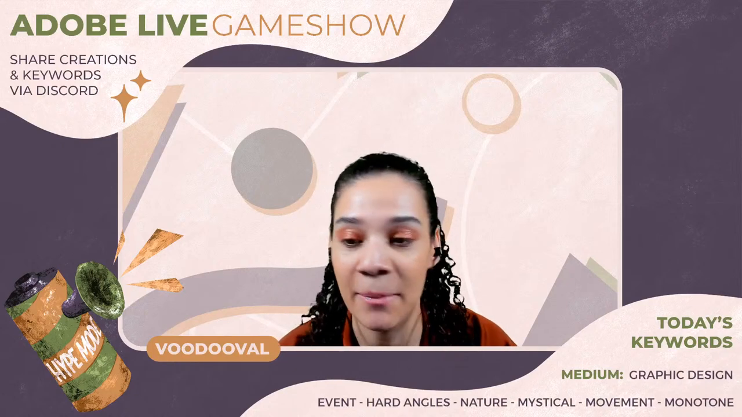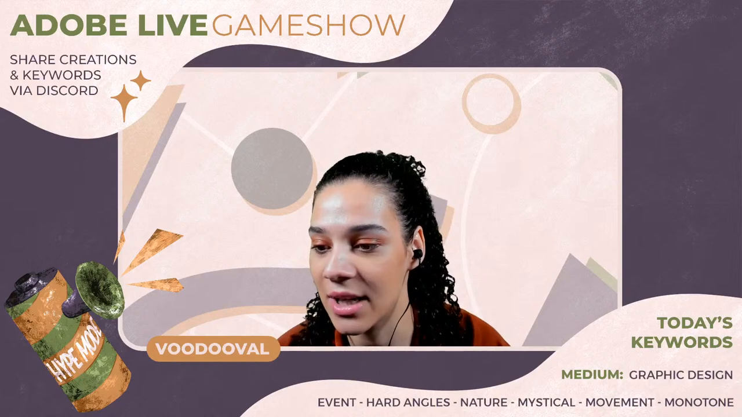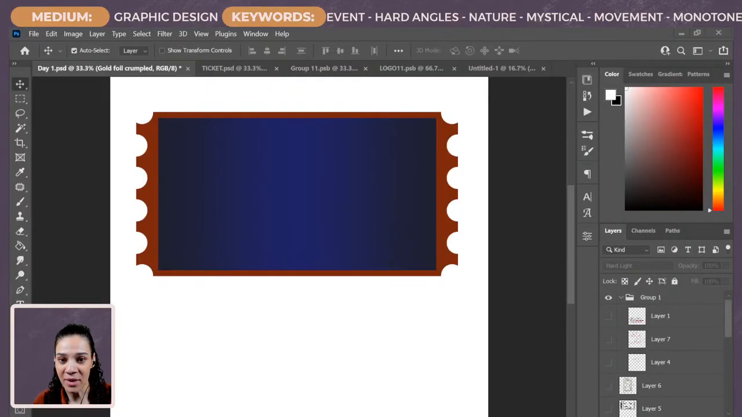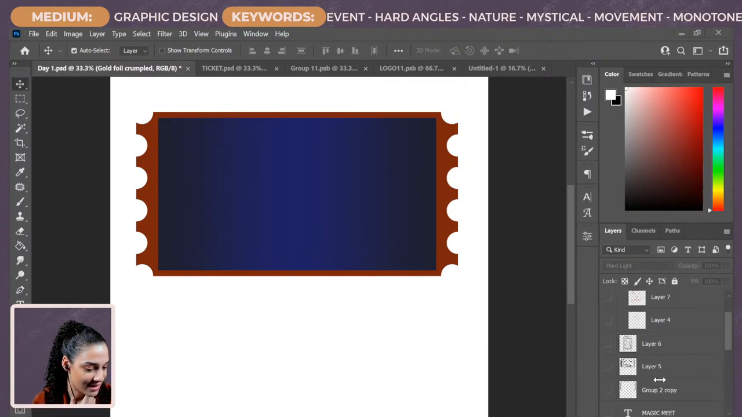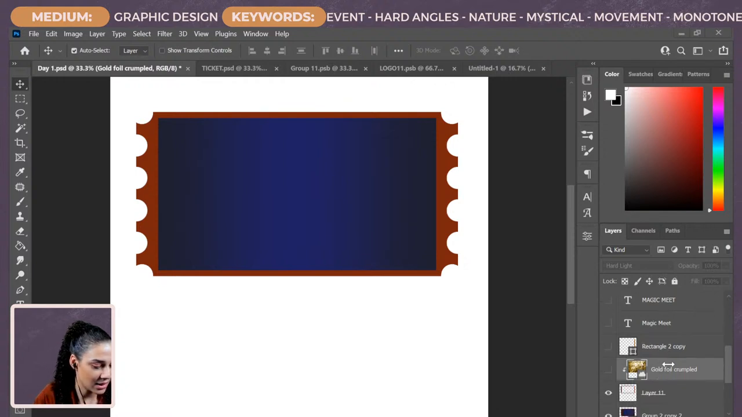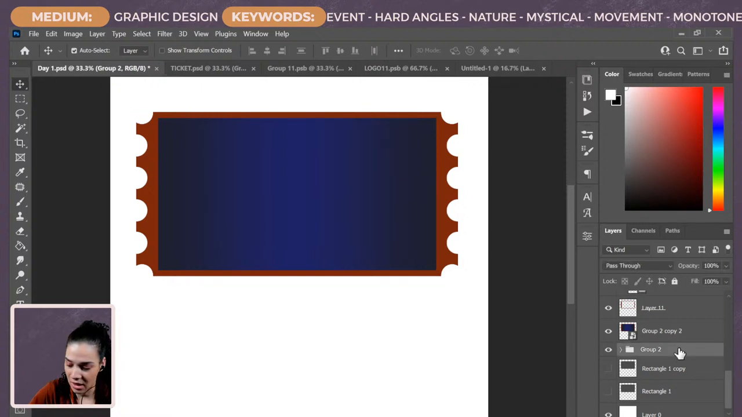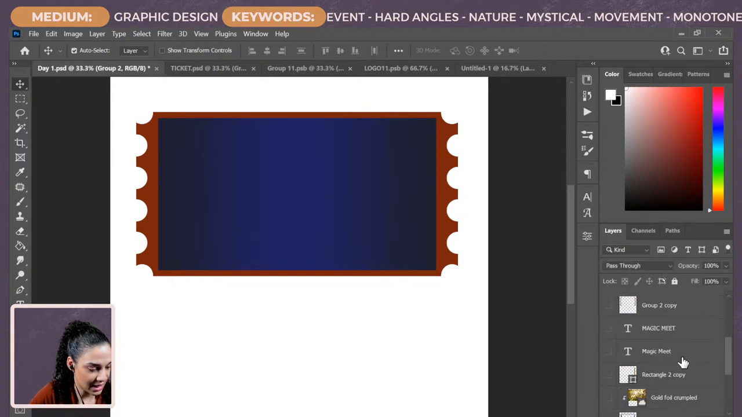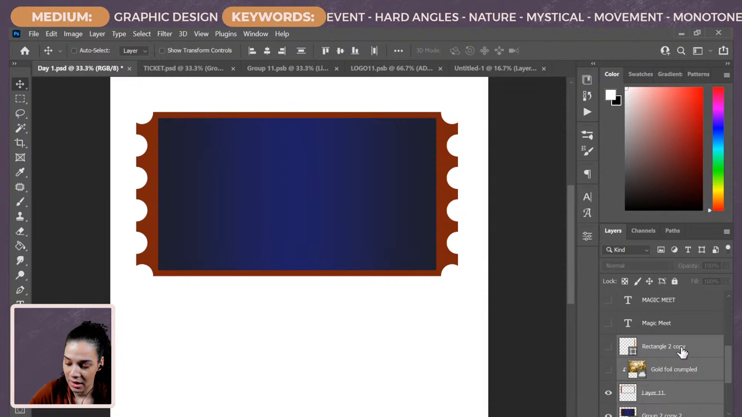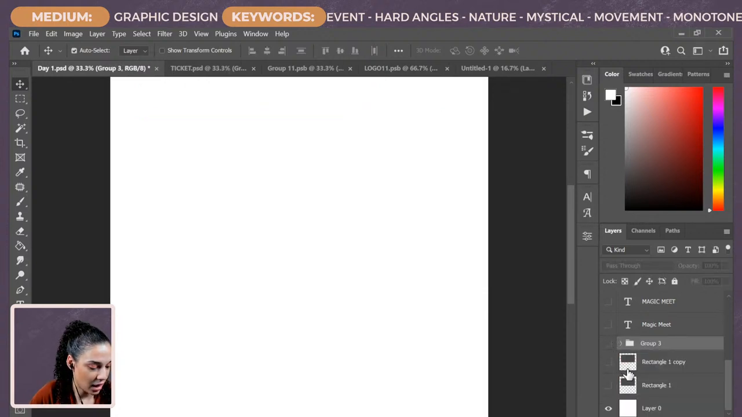All right, so this is what we started with yesterday. Let me pop over here. So we have this ticket shape that I have done, and we also did a bunch of sketches because the idea behind all of this was, let me snag all of this, and I'm going to group this and hide it real quick. Let me turn that off. Okay.